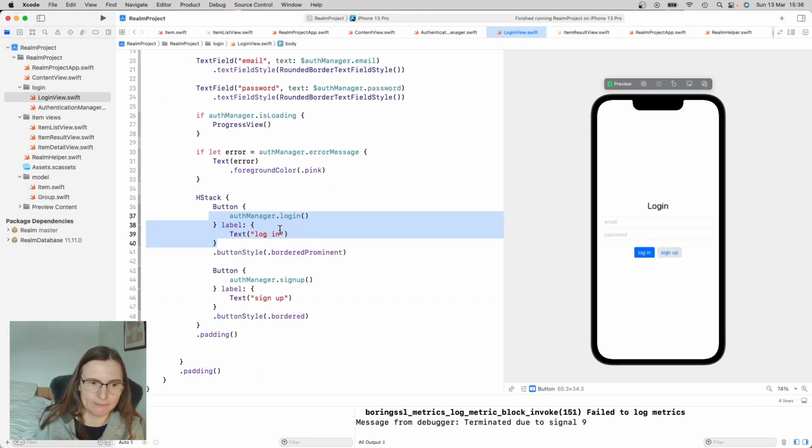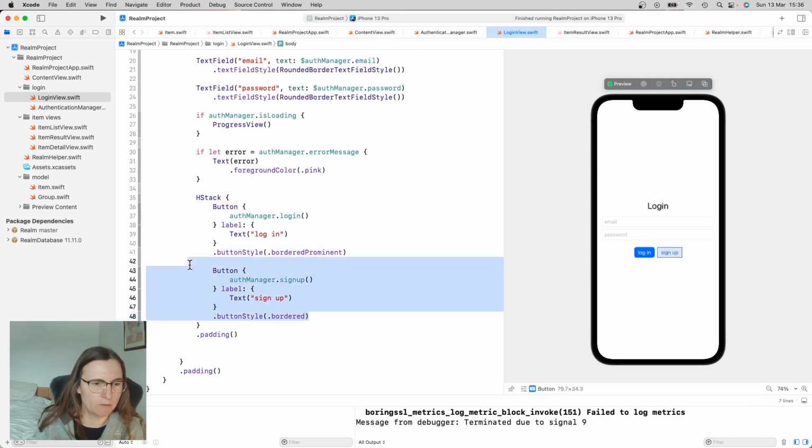Then I need my two sign up and login buttons. The login button calls the auth manager's login function, and the sign up button calls the auth manager's sign up function. I'm using one of the newer SwiftUI features here, the button style borderedProminent. Maybe I should reverse them and have the sign up first.